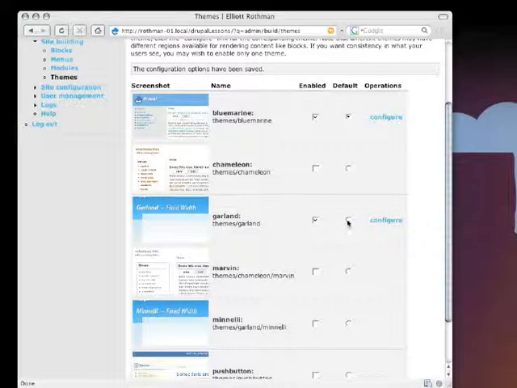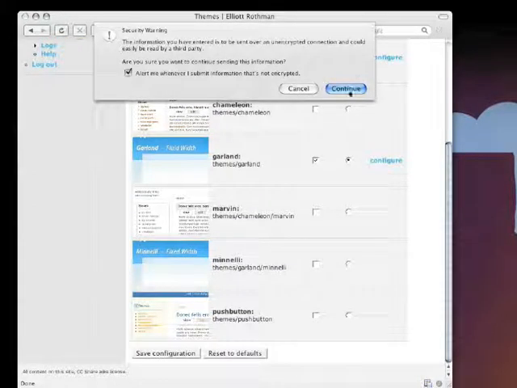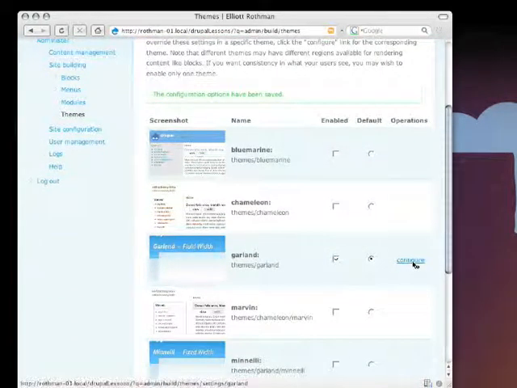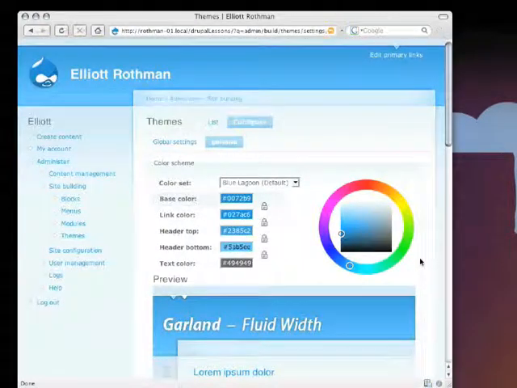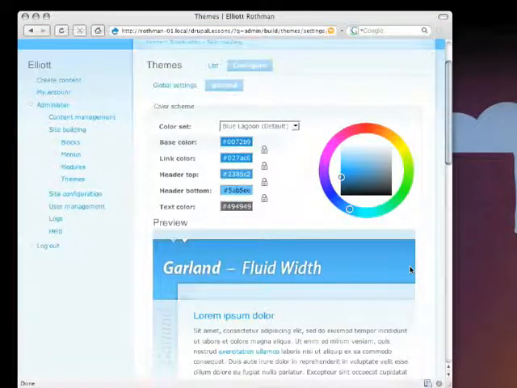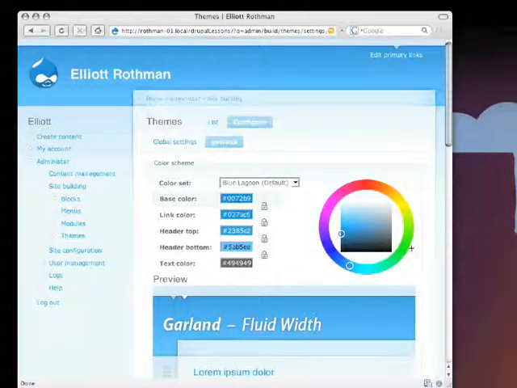But let's go back to Garland, which is the new Drupal default theme. Hit save configuration. And we can choose configure. So Garland uses something that's new in Drupal 5, which is the ability to adjust the colors of a theme. All right, and so this doesn't require any knowledge of coding or anything at all. And let's say that I'm not into sky blue so much. Looks good, but maybe not for my site.